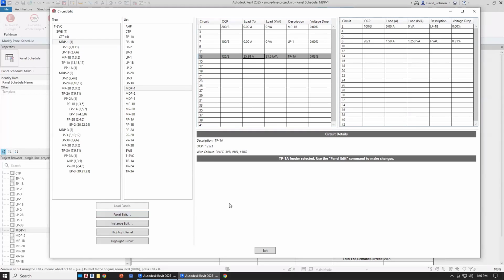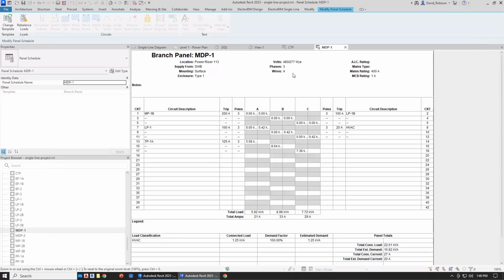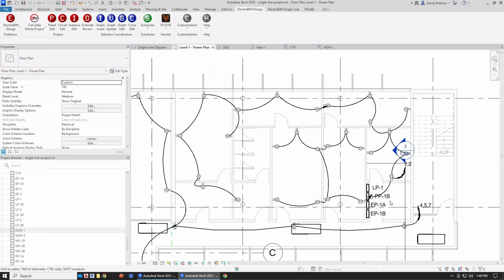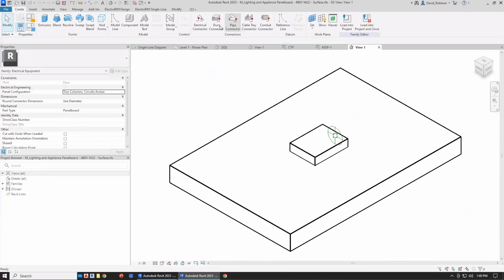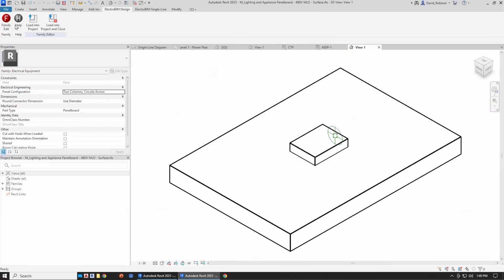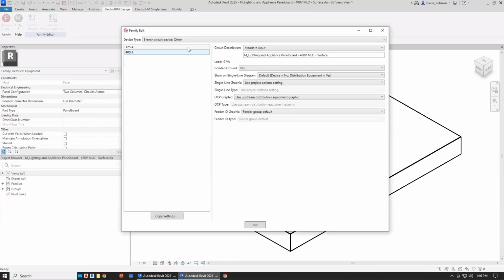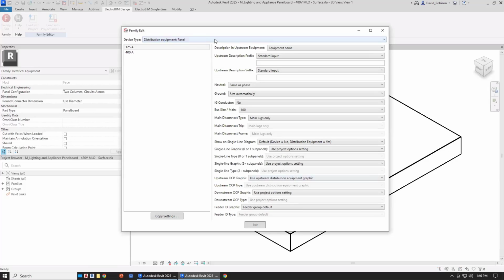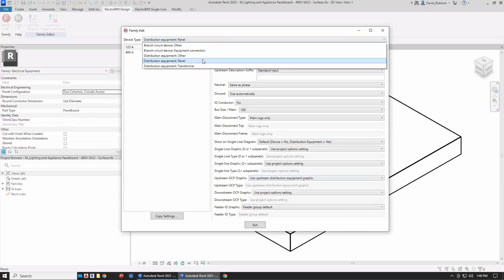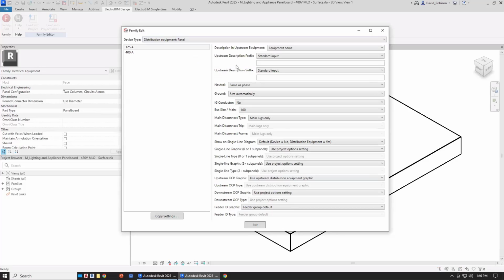And we can, again, set this at the family or the instance level. So let's go take a look at what options we have at the family level, and then we can take a look at what we can do at the instance level. I will take this panel here, this LP1. We'll run Edit Family in Revit. Then we will run our Family Edit command. We're going to change this device type from Branch Circuit Device Other, which is our generic piece of electrical equipment, to Distribution Equipment Panel. So we treat panels and transformers and other a little bit differently. This one's a panel, so we're choosing panel for the type.